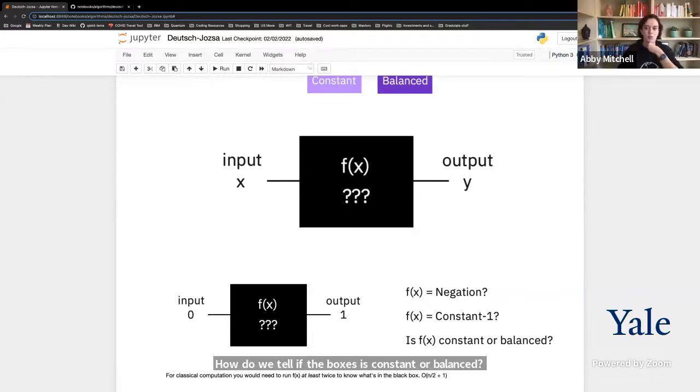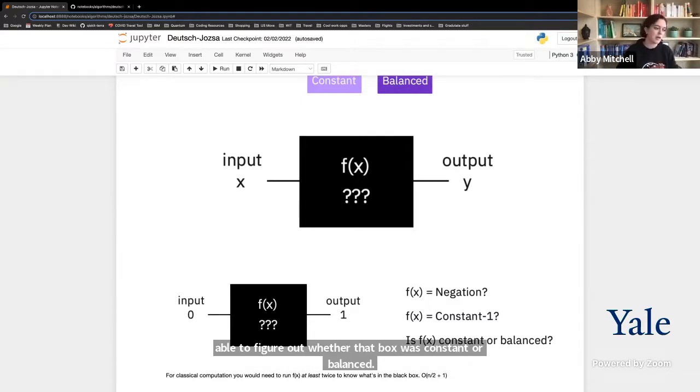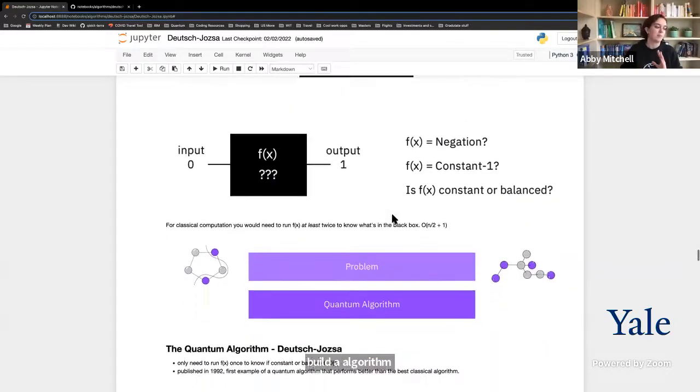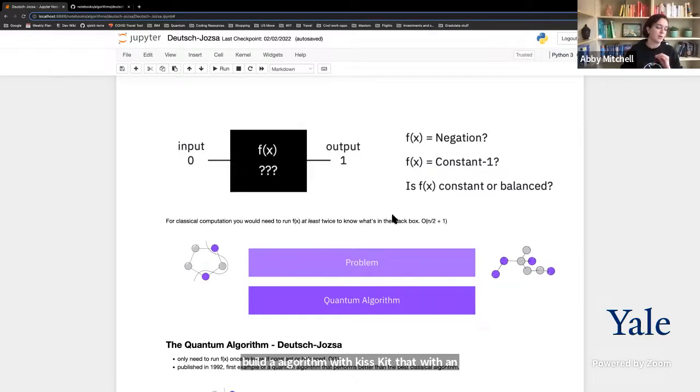For classical computations, you would need to run f of x at least twice in the best case to figure out whether that box was constant or balanced. If you're into big O notation, that would be O of n over 2 plus 1. What I'm going to show you is how we can build an algorithm with Qiskit, called the Deutsch-Jozsa algorithm, which lets us run f of x only once to know if it's constant or balanced, meaning we'll have an O of 1.